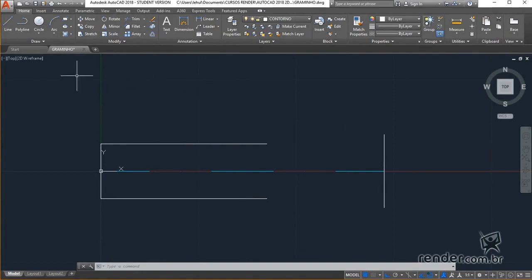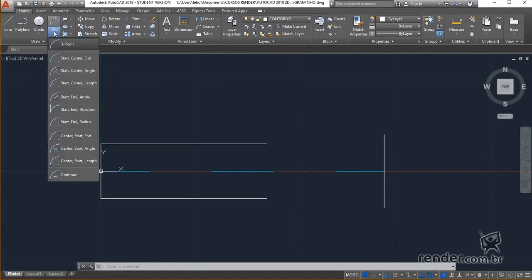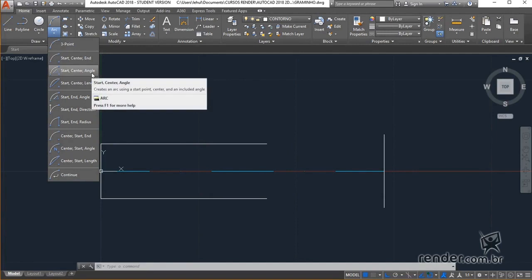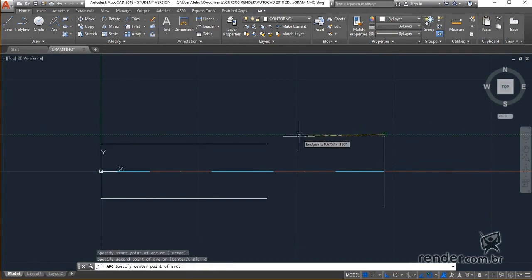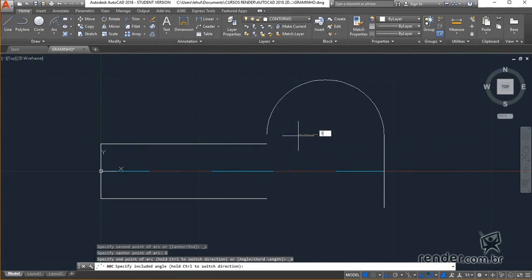To do this, we click this arrow next to the arc stroke command in the Draw panel of the Home tab. In the list that opens, we activate the command Start, Center, Angle. Now we set the starting point of the arc by clicking on this point at the end of this line, on the right side of the screw. Then we move the cursor to the left and enter the value 6 to set the center point of the arc. Finally, we enter the value 180 to set the angle of opening the arc.